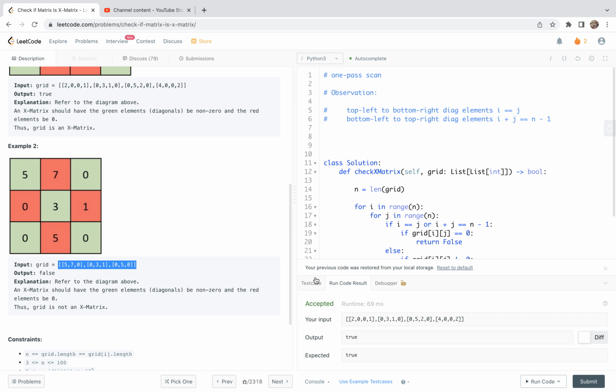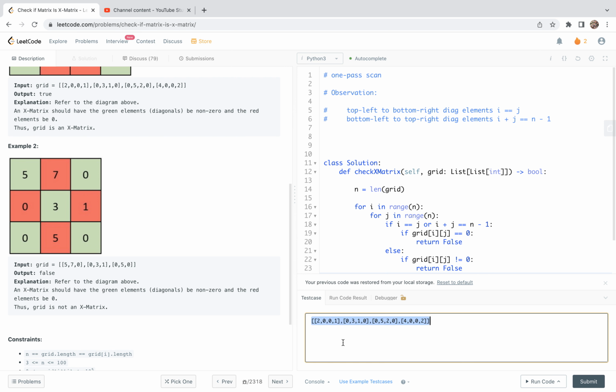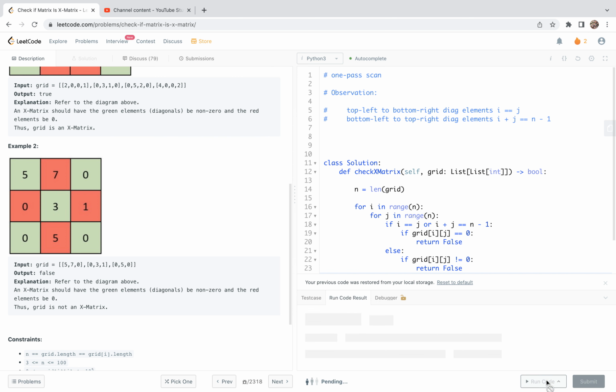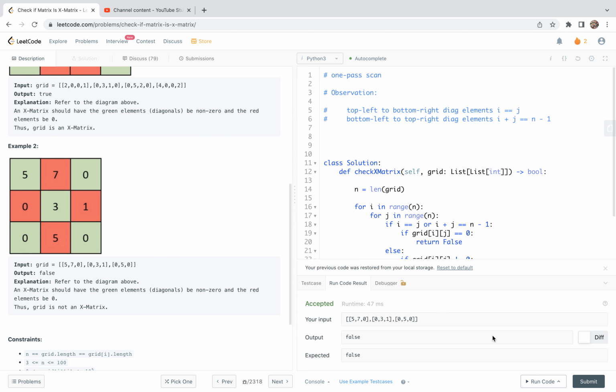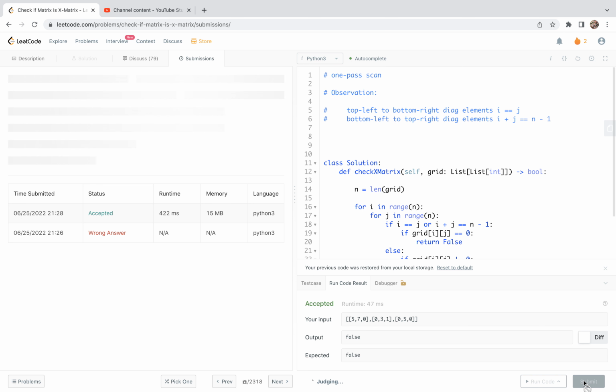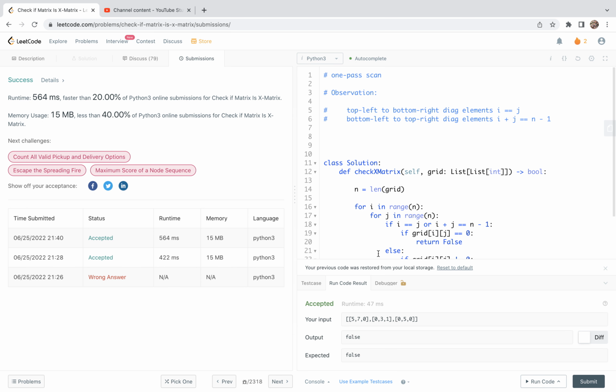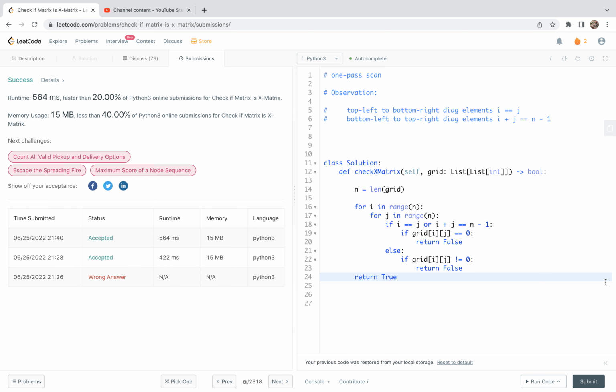Let's check the special cases. This is for example 1. Let's check for example 2. Yeah, it passes example 2. Now let's check the generic case. Yeah, it passes the generic case.